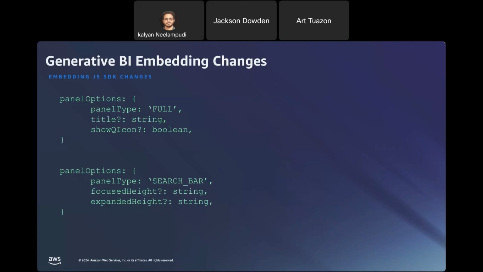But if you instead have selected the panel type as search bar, then the experience will be a search bar that expands when users ask questions. As this panel expands, when using this configuration, you can define the height of the expanded panel with the focus and expanded height properties.